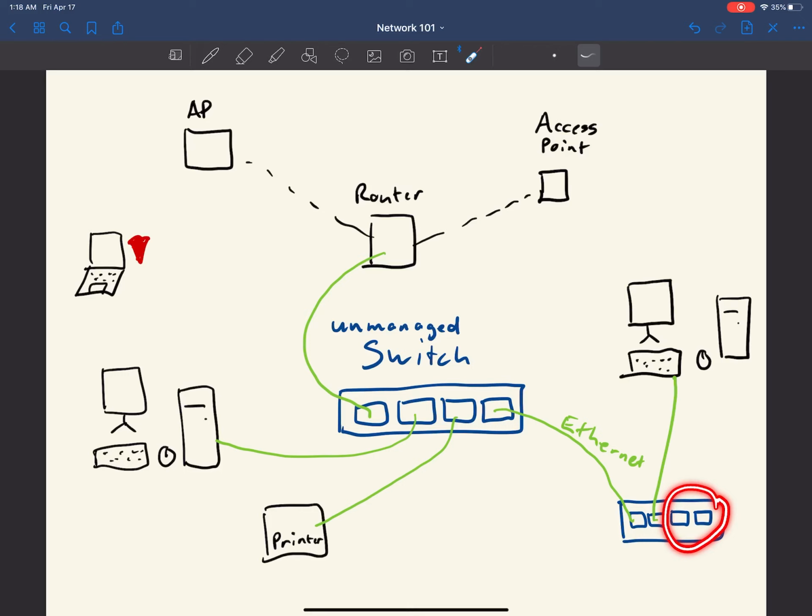Now, when you hook it up to the unmanaged switch, it's literally plug and play. You literally plug it in and power on the switch, and the router handles everything. So the router is essentially managing everything for you within your home network. And in many cases, all you need is one router for your home, and it will handle all the network traffic, and it will handle all your devices and everything.